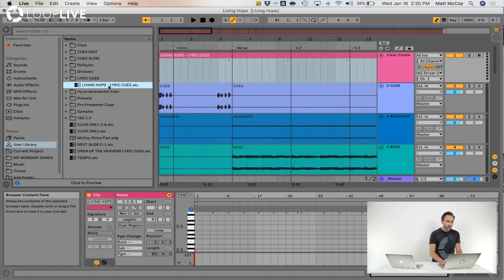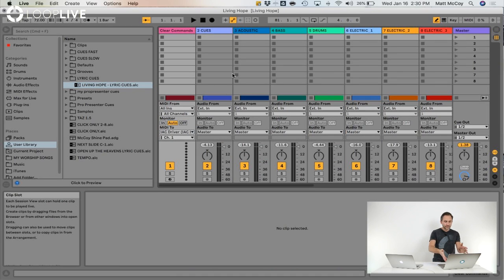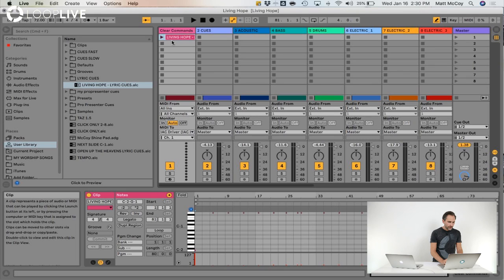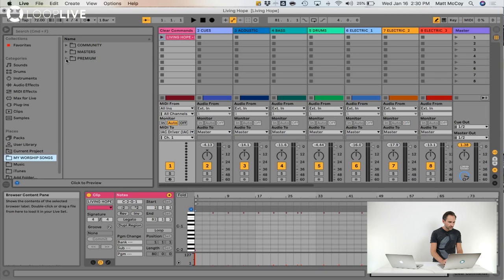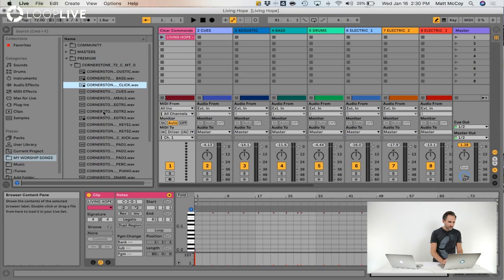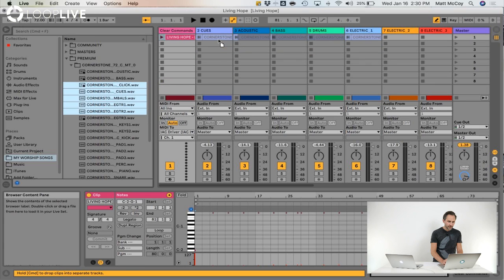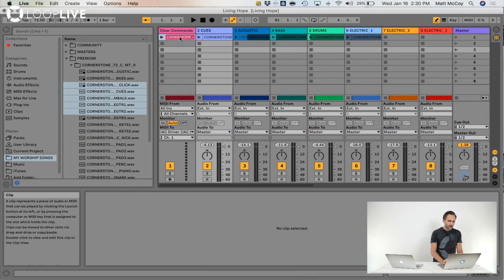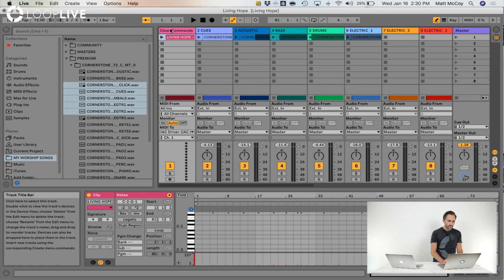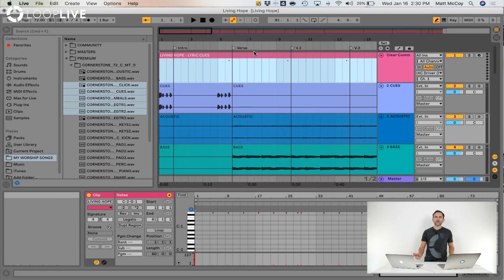Then if you're in session view, you do the exact same thing, except it's different: session view is more of a vertical grid type setup. All you do is bring in this MIDI clip we just made for Living Hope, and then bring in all my tracks right next to it. So let's say I don't have Living Hope right here, but I would bring in all my tracks right there next to it, and my lyric commands are in the first track. So it's the same principle whether you're using arrangement view or session view.